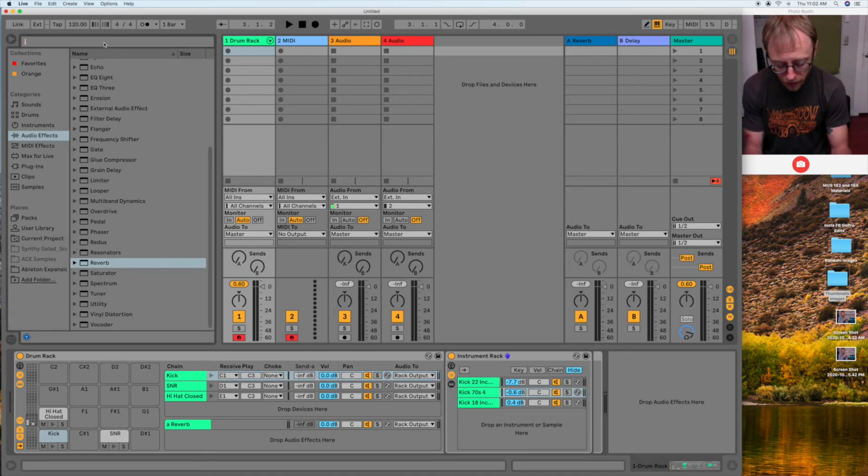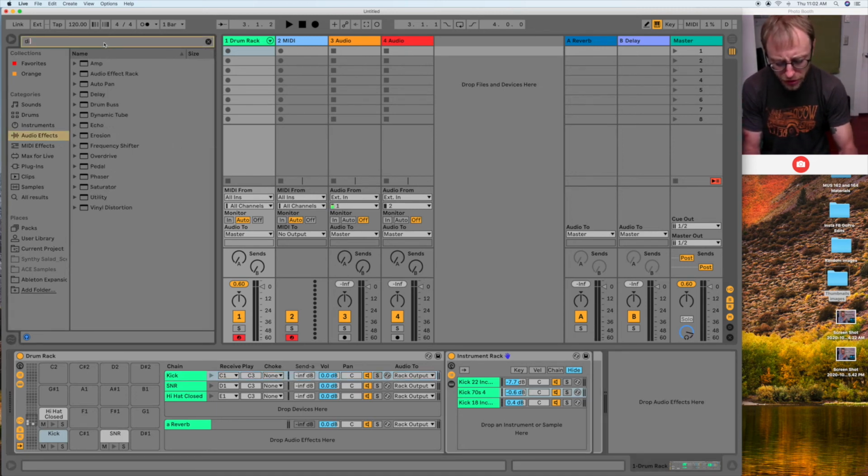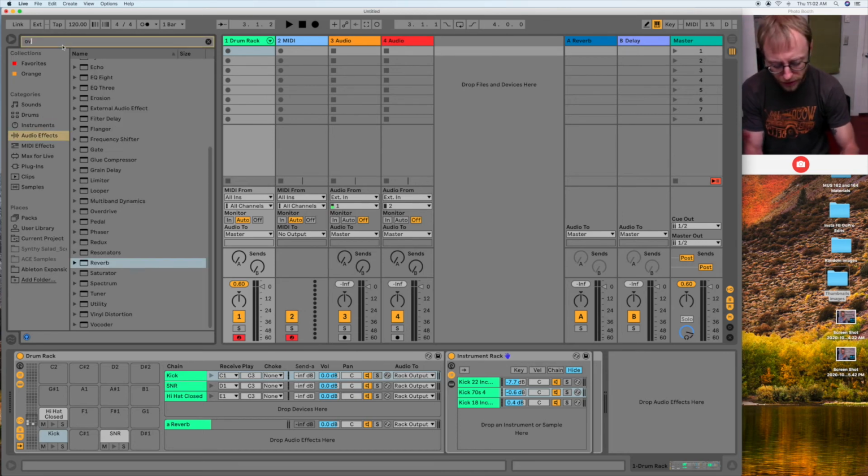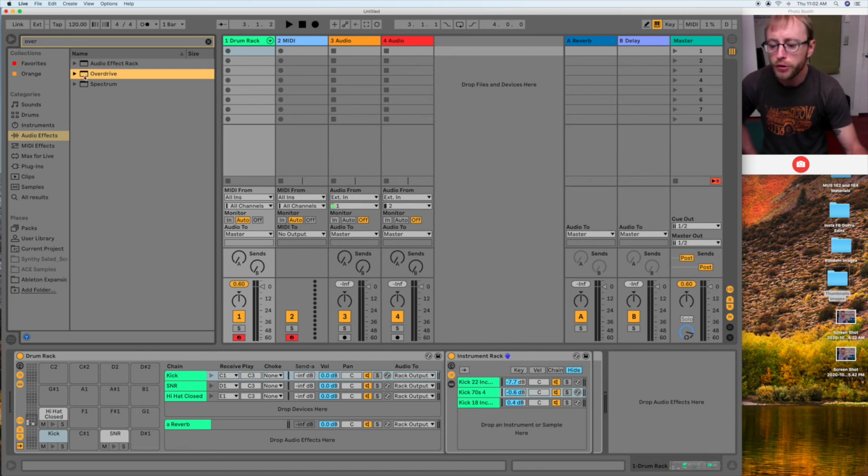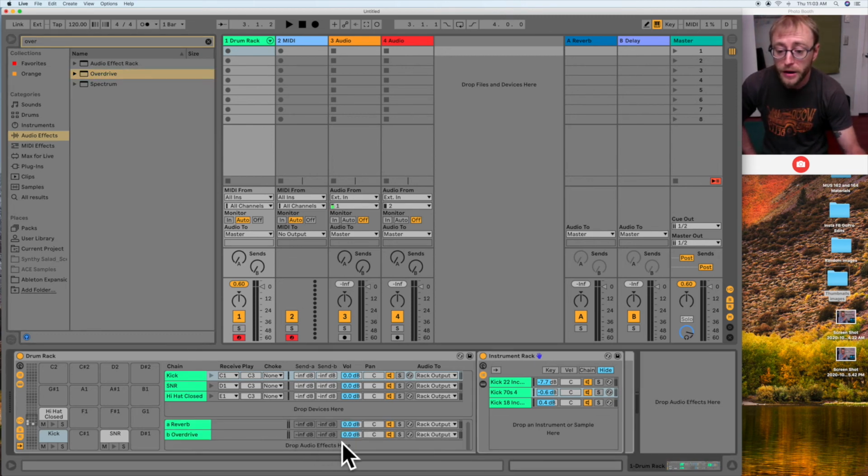So I could do this with all kinds of other sounds. I could go with reverb. I could go with maybe some distortion. I think it's called distortion in here. Maybe it's called overdrive. Yeah, it is. So I grab the overdrive and I drop that down here in one of my effects boxes. And now I have another send, a send B, and the send B is the distortion.